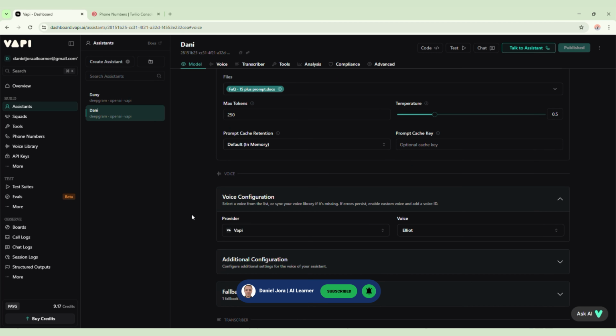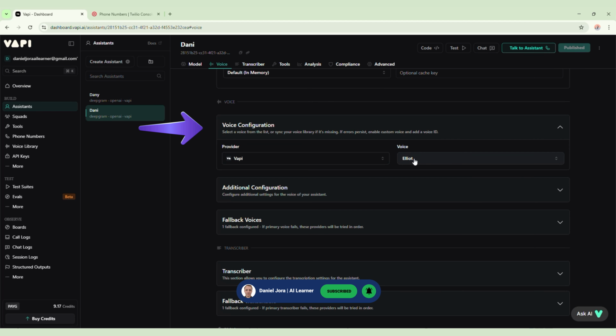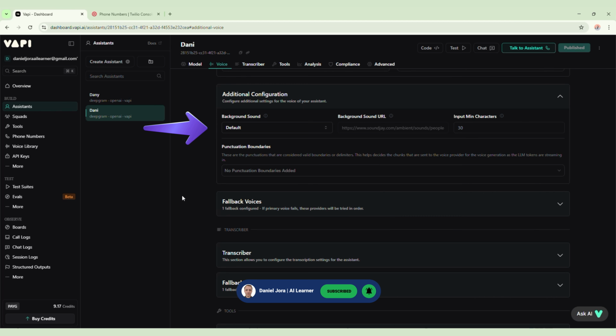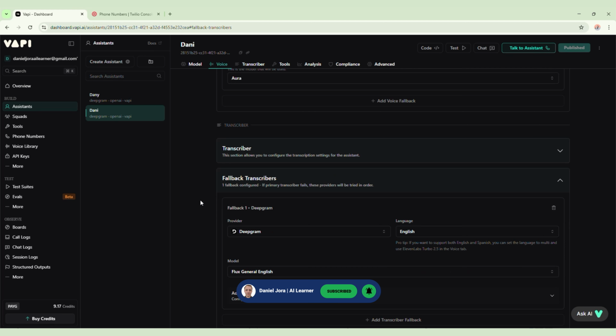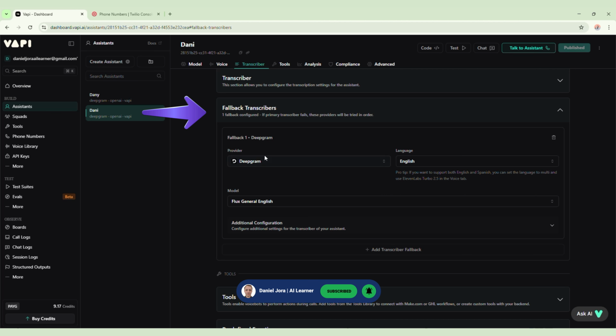In voice configuration, I am using the voice Vapi provides. His name is Elliot. It's important to set a fallback voice in case the primary voice doesn't work or something happens to it. I am choosing DeepGram. Another important thing is to set fallback transcribers. If the first transcriber fails, another provider is enabled. I am also using DeepGram as a fallback.